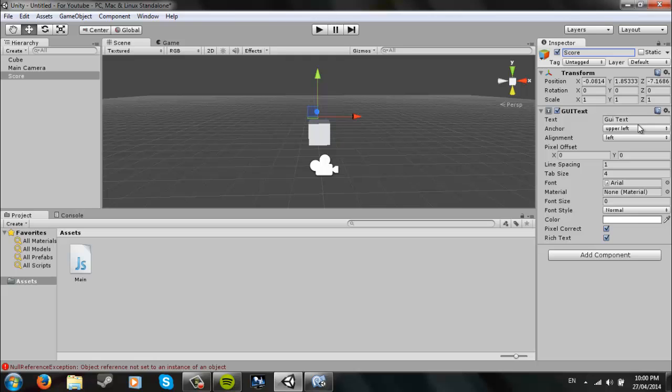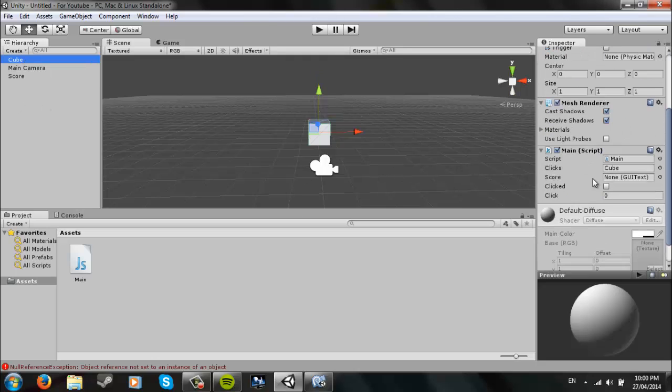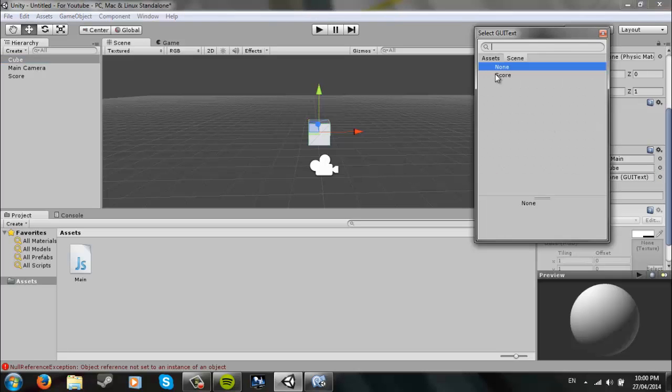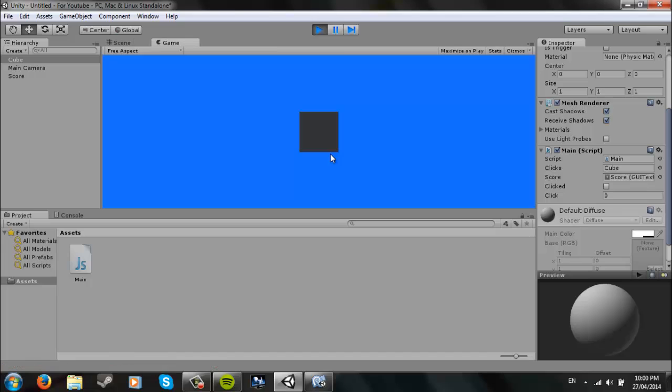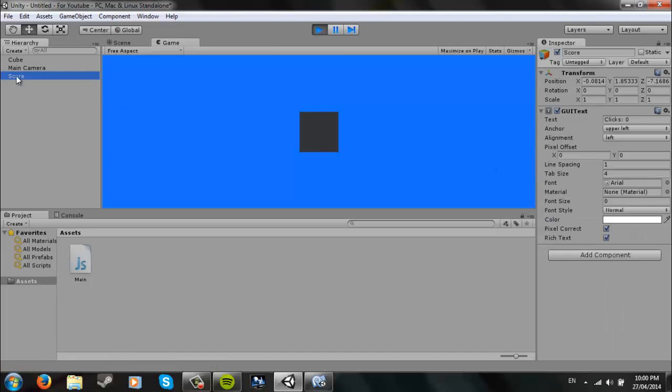Now, don't worry about any of this unless you want to change the color and the font. So I'm just going to leave it for now. So we go to our score and we choose score. If we play it, it should say score. All right.